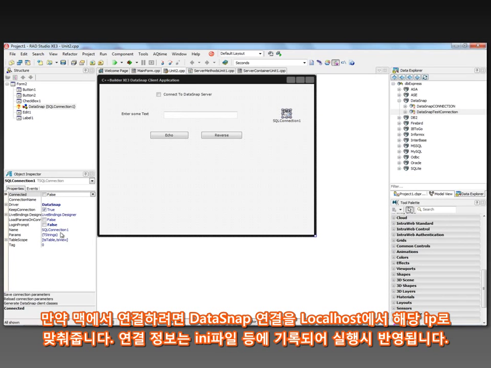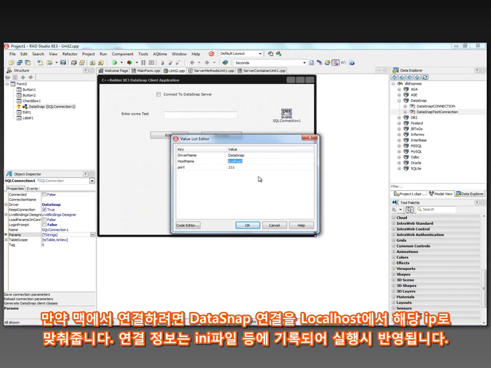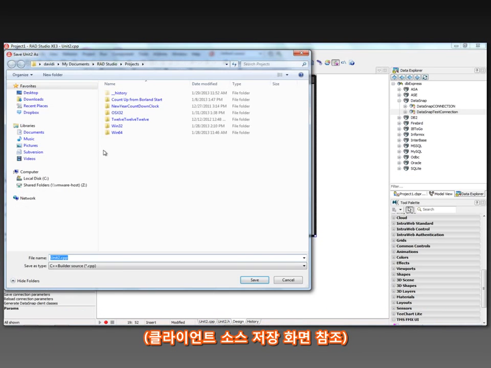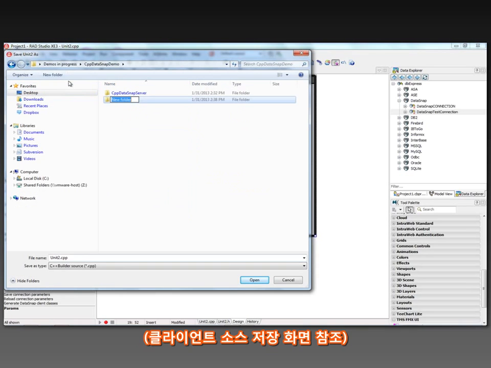We could always go over to our parameters and change localhost, or have code that starts up and chooses the right host where my DataSnap server may be, load from an INI file. And if we just save all of this, let's go back to our demo area and create a CPP DataSnap client. Here's our main form, and this is our CPP DataSnap client app.